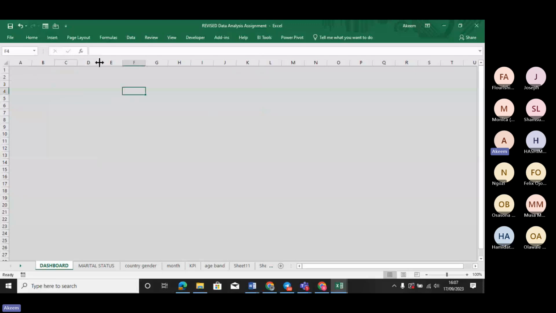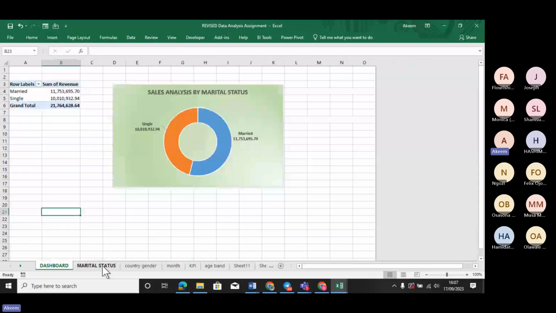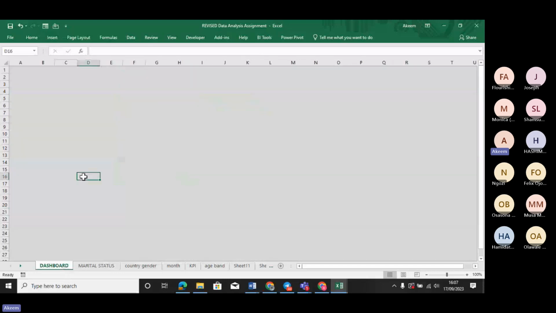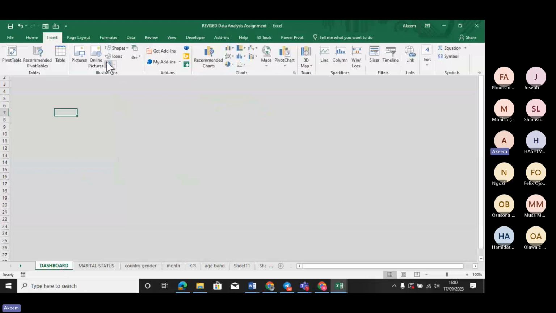All the lines that we always have in Excel, the normal Excel lines, we don't want to see these lines. That's why we are removing them. You get that now? So I'm going to insert some shapes.